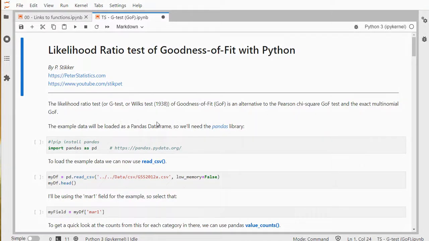Welcome. In this video I'm going to show you how you can perform a likelihood ratio test of goodness of fit with Python. I'm using Anaconda and then Jupyter Lab with a Python 3 kernel. I think it's 3.9.7, but the code snippet should work in any Python IDE that you're using. This is also known sometimes as a G-test or a Wilks-test of goodness of fit.